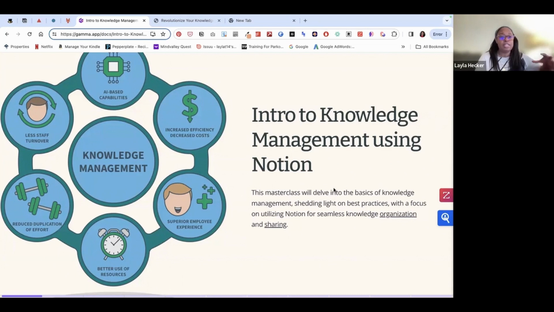Pick something that you can start pouring this information into so that you do not have all of this being stored in your brain, which is not really meant for that purpose. Let the computer take on that information. Let the computer help you dissect, sort, and go through things. Okay, so, intro to knowledge management using Notion.